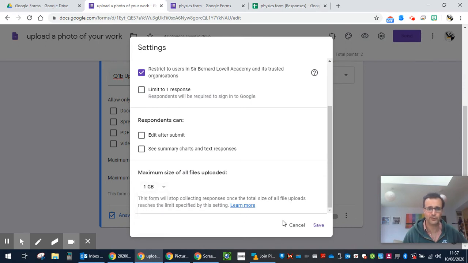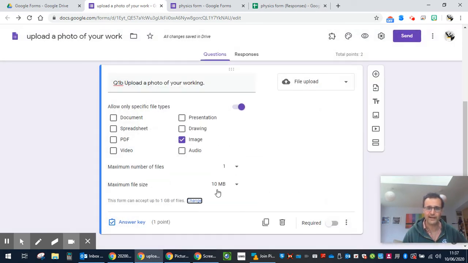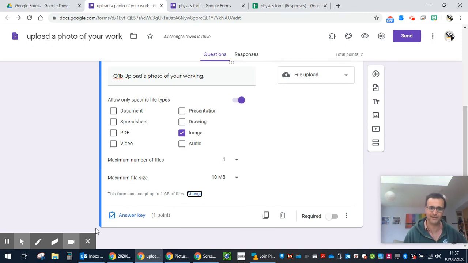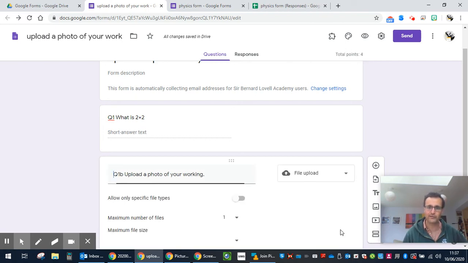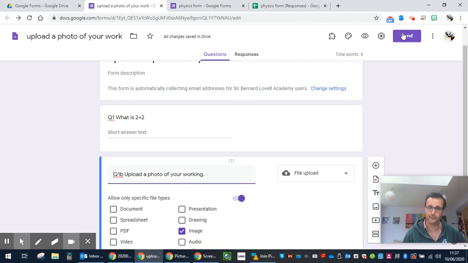This form can accept up to 1 gigabyte of files, and again, you can change that. You shouldn't need to. If you've got a 10 megabyte file limit on each photo, that's still 100 photos. I suppose if you're doing 30 classes, a few pages each, you might want to change that, but this stops things getting silly. Answer key, I'm going to make this worth 3 points because it's the working. So question 1 is 4 marks altogether, 1 for the answer and 3 for the working that I'll put here. Done. And then that is done.